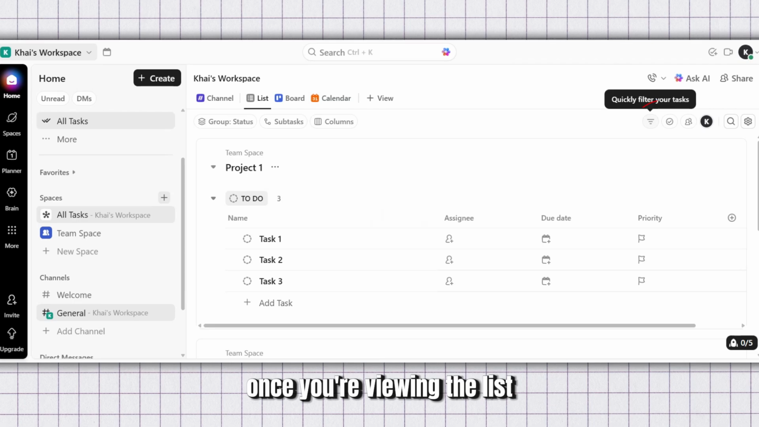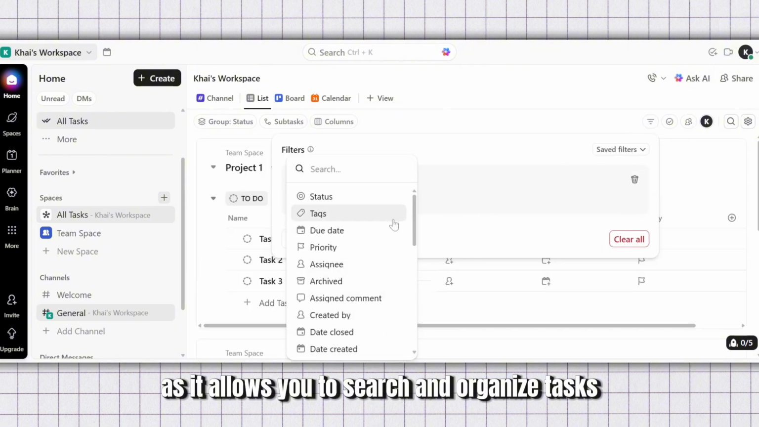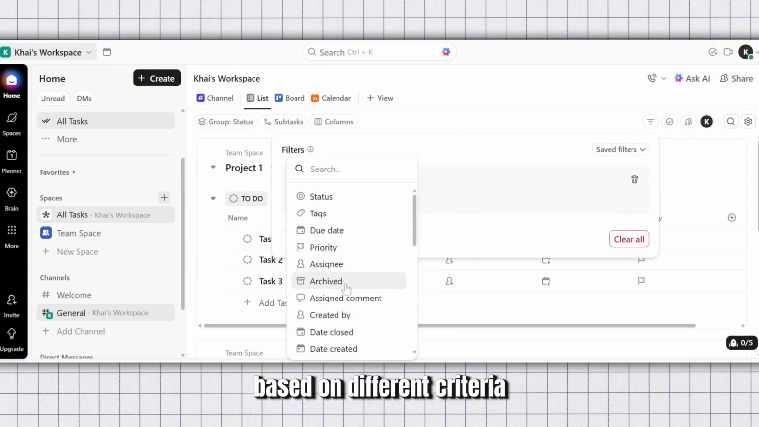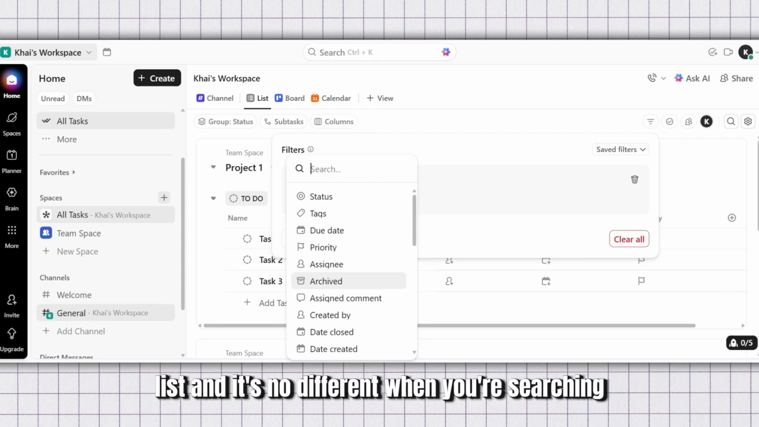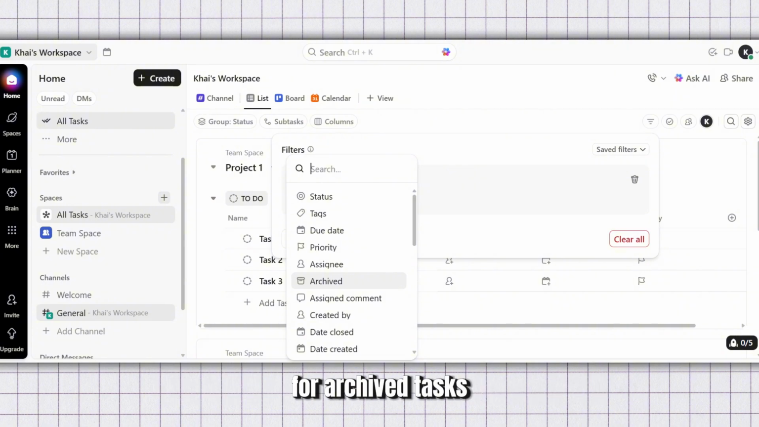Once you're viewing the list, look for the filter icon. This is an essential tool in ClickUp, as it allows you to search and organize tasks based on different criteria. Click on Filter. Engaging the filter option will help you sort through various aspects of your task list, and it's no different when you're searching for archived tasks.